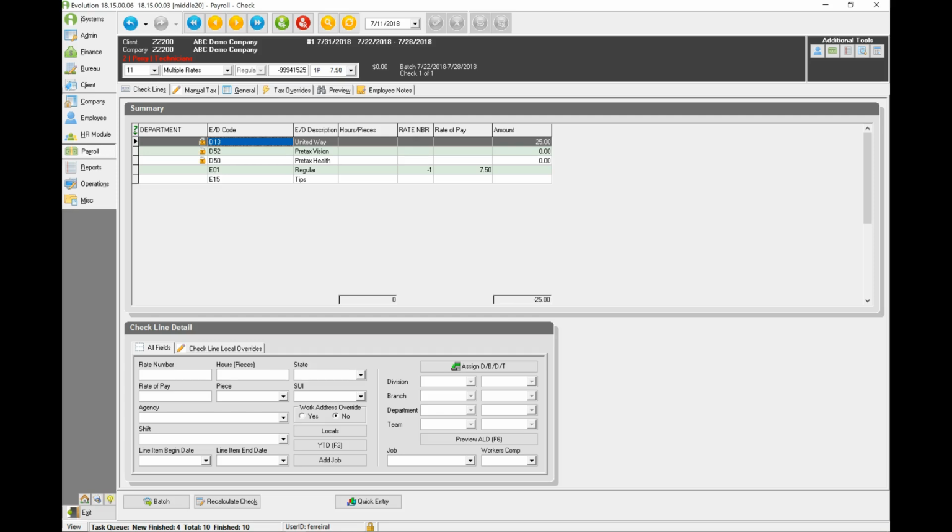While the changes that we make to the columns will remain each time we log in to Evolution, any changes that we make to the earnings or deductions contained in these check lines are one-time changes only, effective for this payroll. The next payroll that we process, these earnings and deductions will go back to their scheduled defaults.